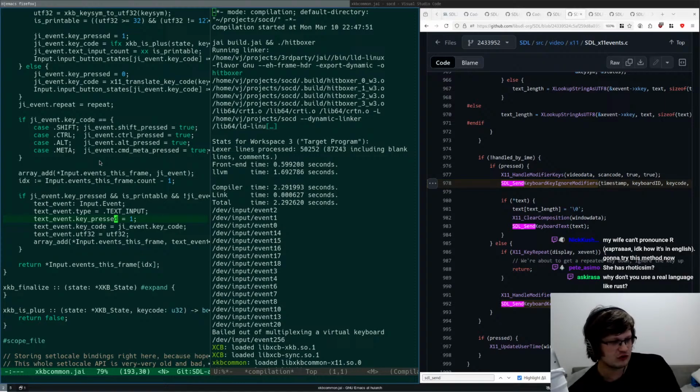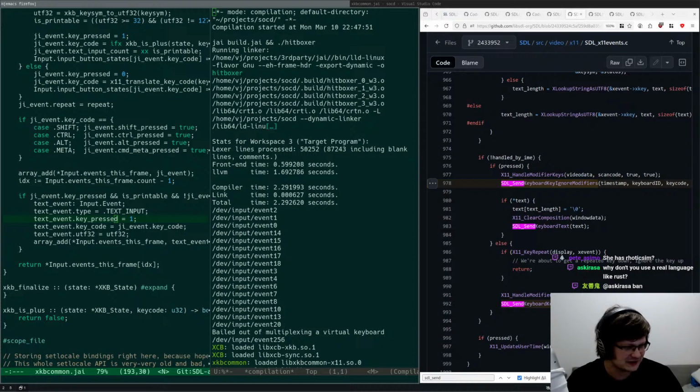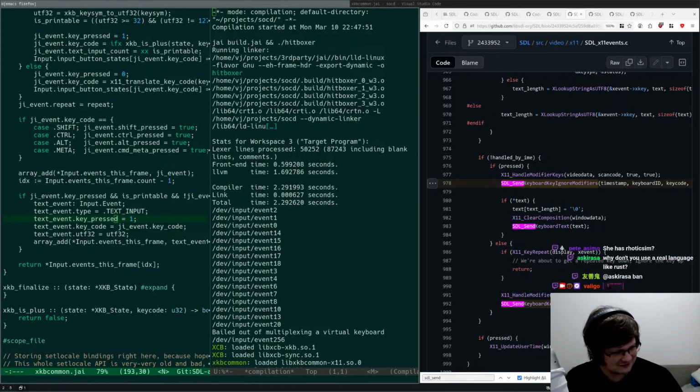Why don't you use a real language like Rust? This is some epic first chat message. This is literally this energy. Hey, Askiras, hello. But I mean, I'm just unworthy of using a real language like Rust, right? I'm just learning how to program, and Rust is just above my comprehension.